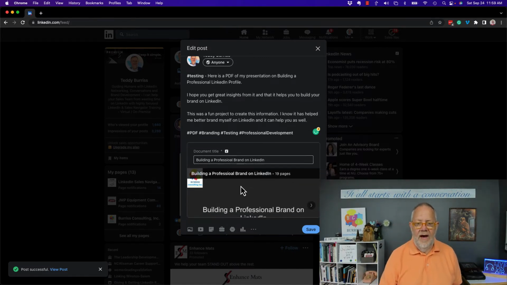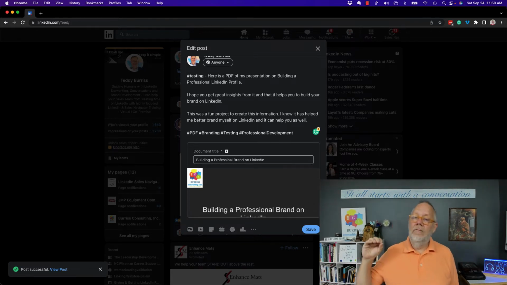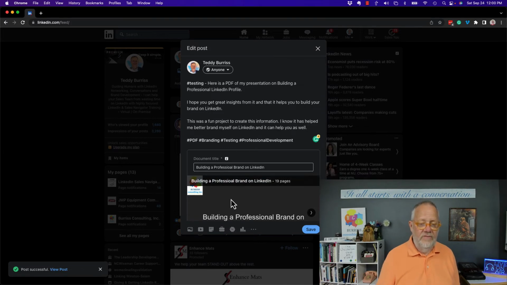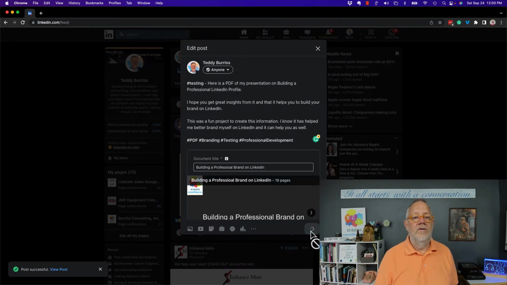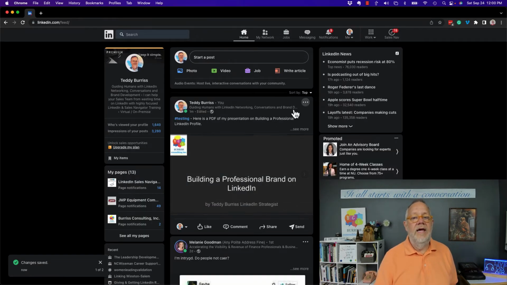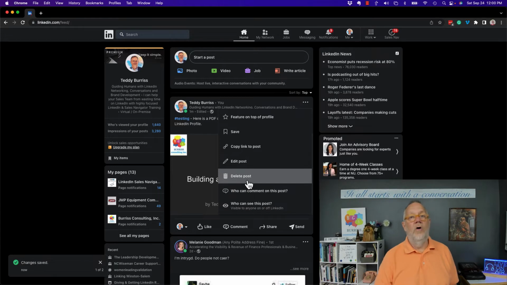Adjust the document title. Now I can't take the document off of the post. I cannot replace the document that's in this post. By the way, that same thing applies to videos and images. You can't delete or change a video or an image in a video or image, or in this case, a document post. If it's not the right document, not the right video, not the right image, then what you need to do is get rid of it now and start all over again.